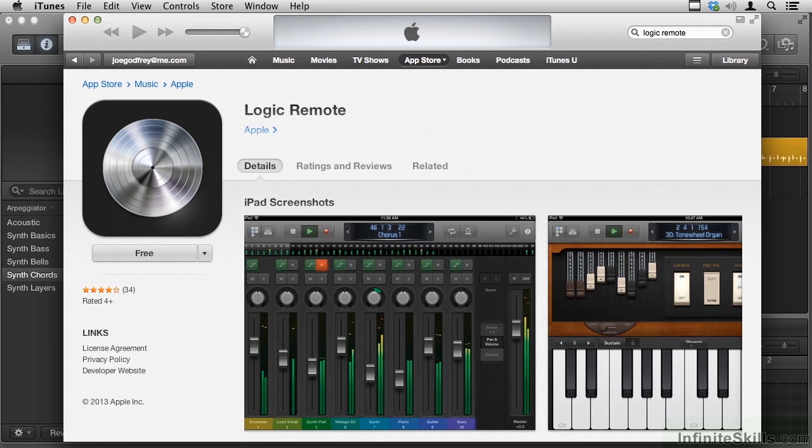Logic Remote is an app that you add to your iPad, and then you can control Logic parameters wirelessly from across the room. So that's not all of what's new in Logic 10, but it's clear that this release is more than just a new paint job on an old app.